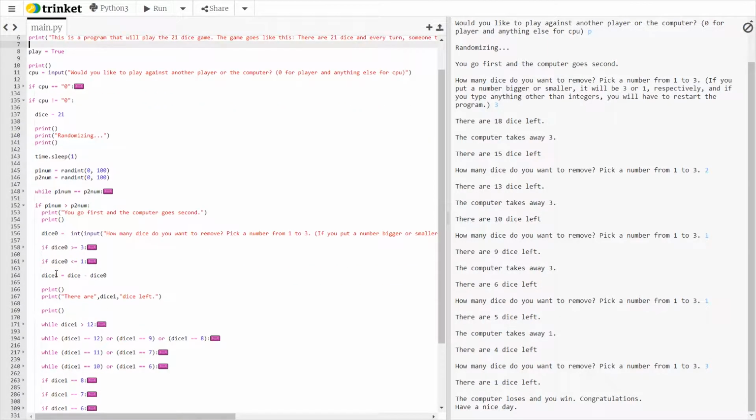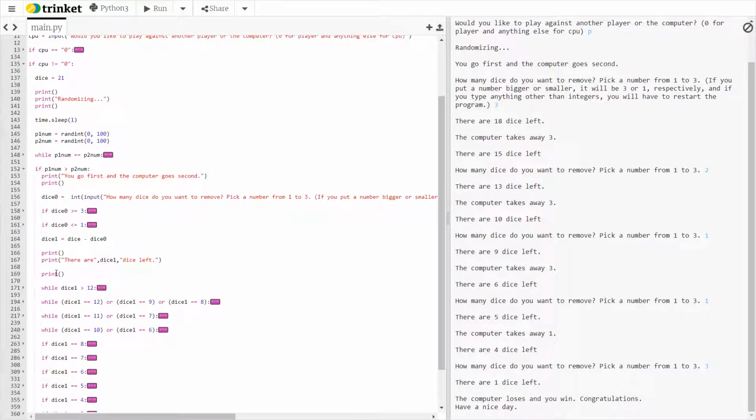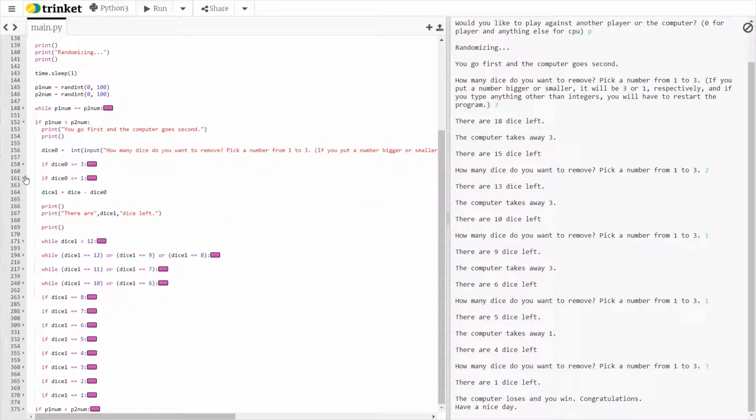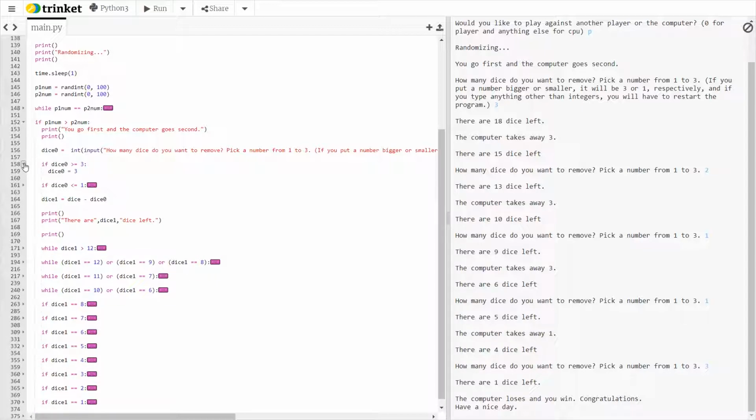So this one is also a little different from the player ones, because it's not just choose one, choose one, choose one. I wanted to make it so that the computer has a good chance of winning. Like, the computer knows how to play, and it'll do what it can to win the game. So, let's see. I did the same thing where how many dice you want to remove, if it's greater than 3, then it equals 3, and if it's less than 1, then it equals 1.